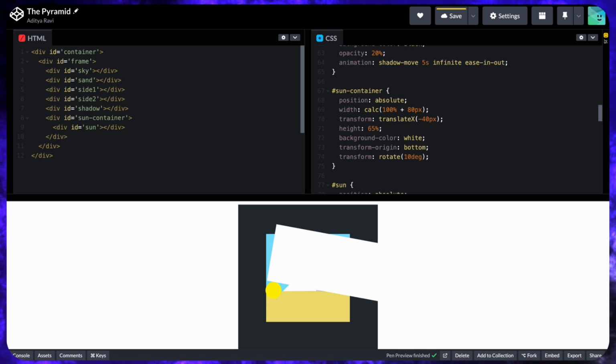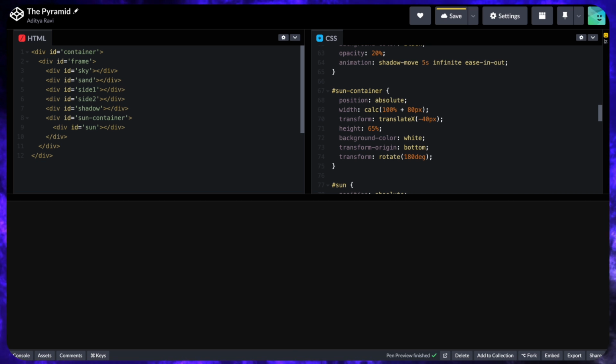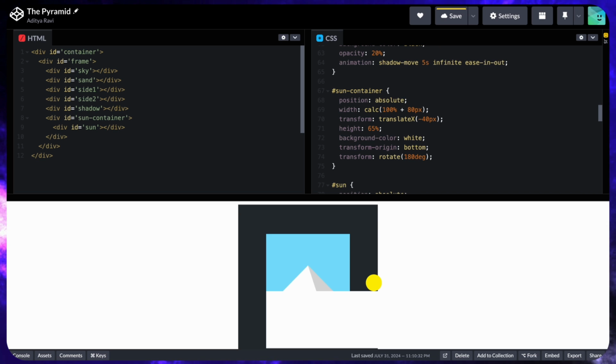But to just test out the idea, you can see over here that if I set a rotational property of 10 degrees, the sun sort of moves a bit, right? If I set it to 90 degrees, it rotates a bit more. And if I set it to 180 degrees, it sort of goes outside the frame again. But something seems wrong over here.